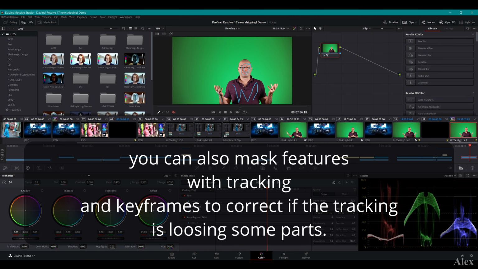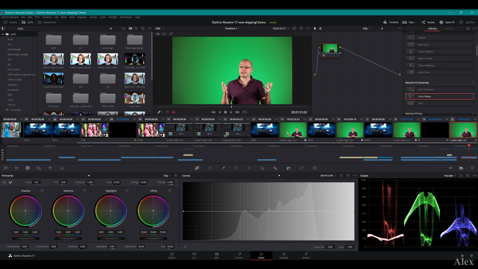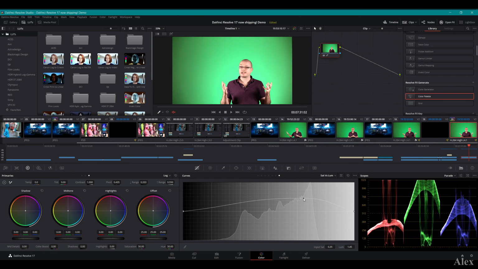You can see here it's really well tracking my face. Oh, is it going to bring back my arm? No, so it still needs to stay in the frame. And of course there are pros and cons, or what is good for and what it's not. So page 161, if you want to have more details. Sat versus lump curve. So we can make adjustment only with these.